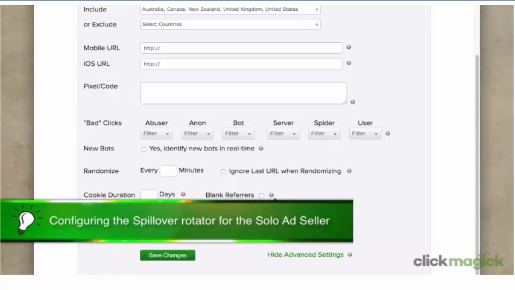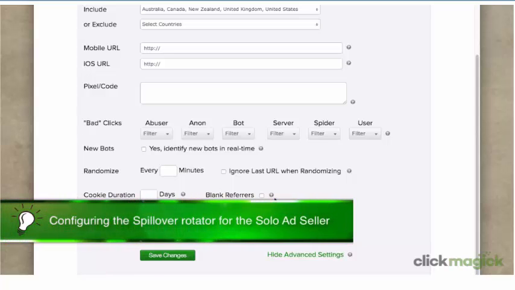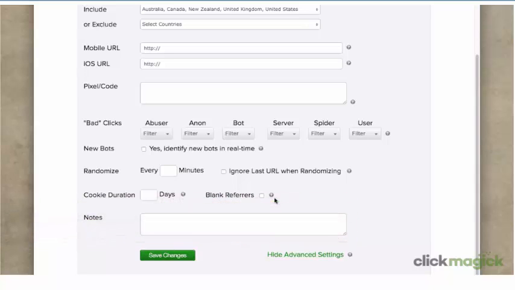Now, if you're not selling solo ads, what I'm about to describe can be confusing, so don't worry if it is. But if you are selling solo ads, this is very important and you're probably going to want to pay attention. So before I get into exactly how I set up the rotator, I have to explain the last few settings and then I'll put them all into context for you.